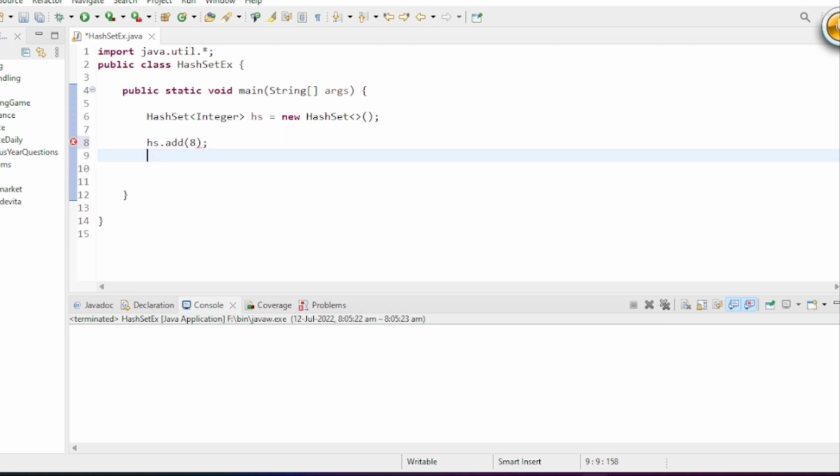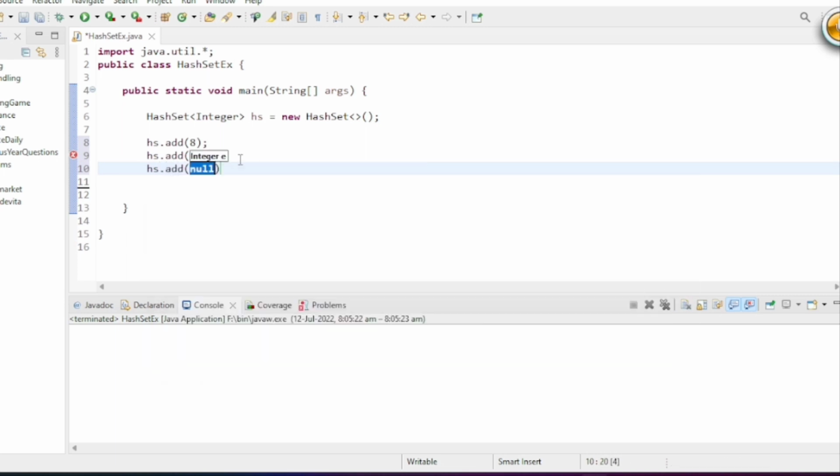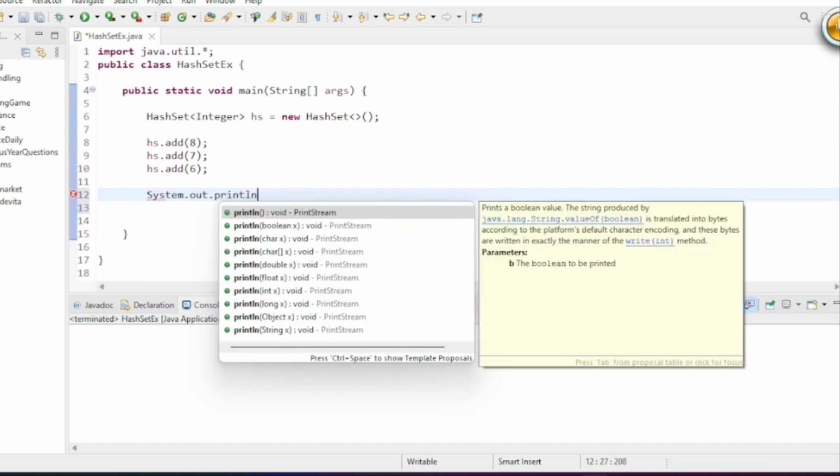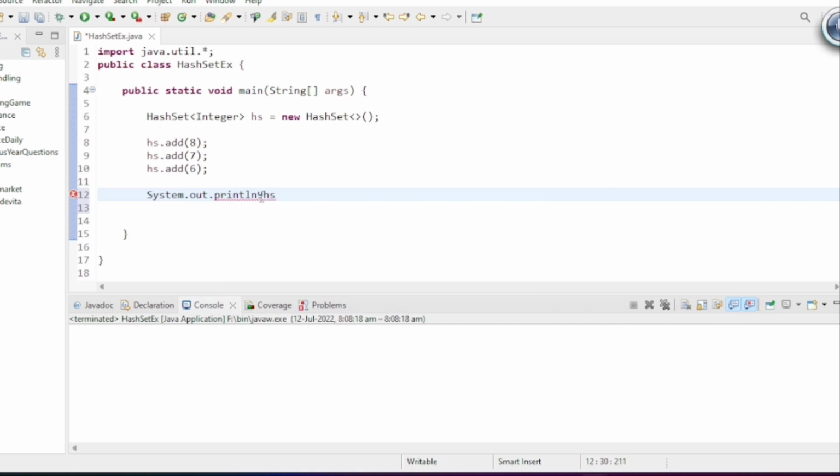then HS.add(7), then HS.add(6). Okay, so now print this HashSet. Okay, so this is our HashSet.